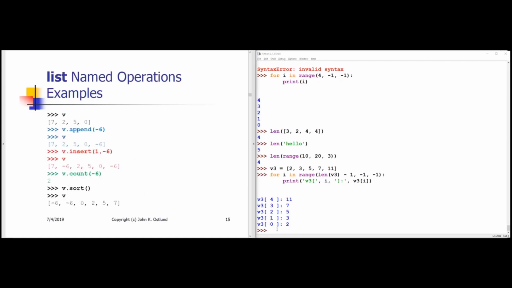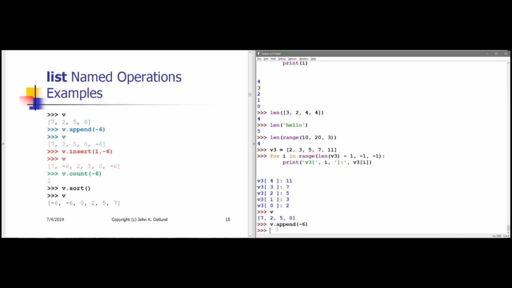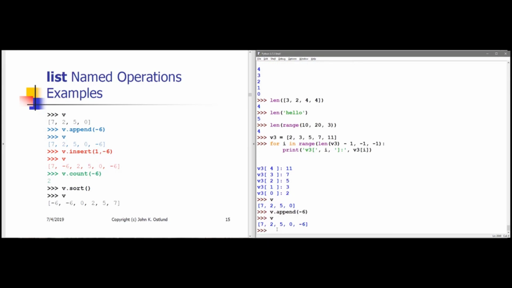Okay, so here are several examples. I have V still containing 7250. If I say v.append a value of minus 6, this adds the value minus 6 at the end of the list. Whereas if I say v.insert at some index 1, in this case, a minus 6.